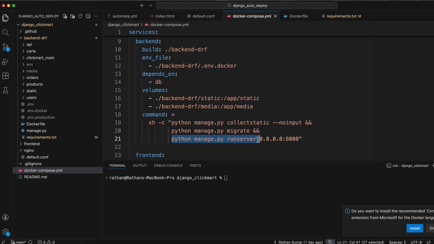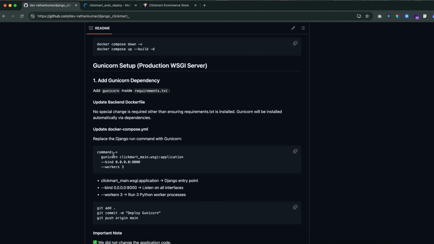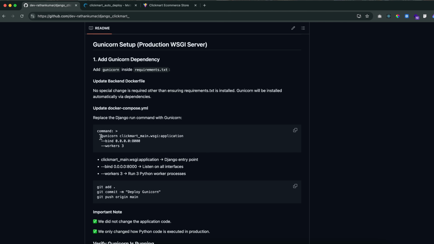So Django itself is running our application. But as I said, for production-grade or big applications, it's recommended to use Gunicorn instead of Django's inbuilt runserver. This one we have to change. So what to change here? If you just see this command, we have to change this command.